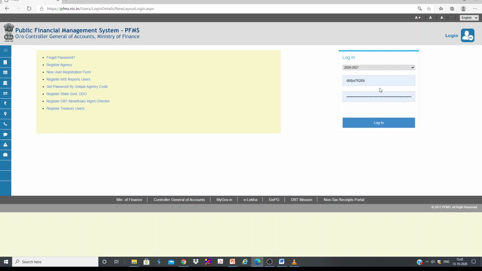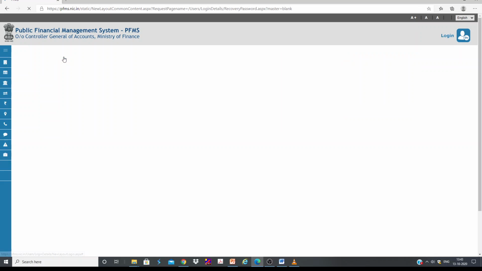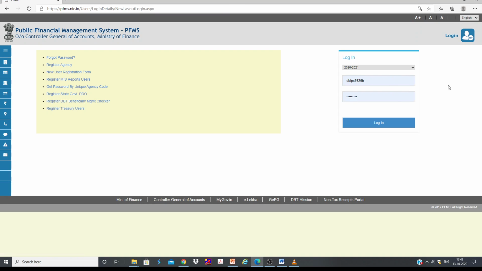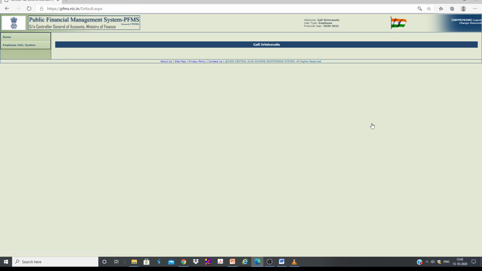And if your date of birth is not working, then there is an option called forgot password. You can go there and enter your PAN number. Then you can enter this word verification. Then you can set your password. Okay, this is very simple. Now this is my PAN number as username, and the password is already saved here. I am logged in here.